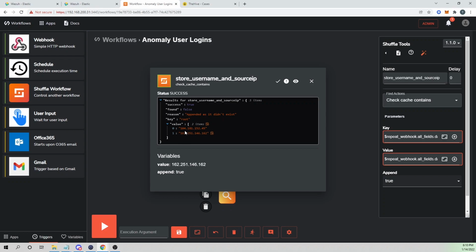And look at that. So we now see my new IP address has been added to the value table, and we see appended as it didn't exist. So this is a new IP that the root user has successfully logged in from, and it was now added to the table. And so now we can do some anomaly detection with this, right? If user Bob is always logging in from the same IP address, and then all of a sudden he logs in from a different IP address, this will now store that. And now we can get a little more advanced by looking up, for example, the country of this IP address.